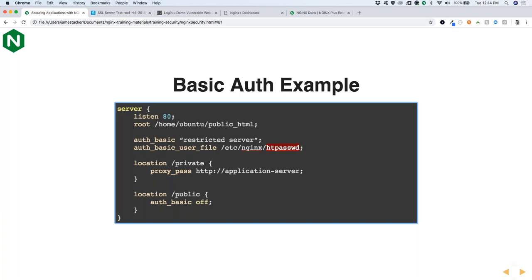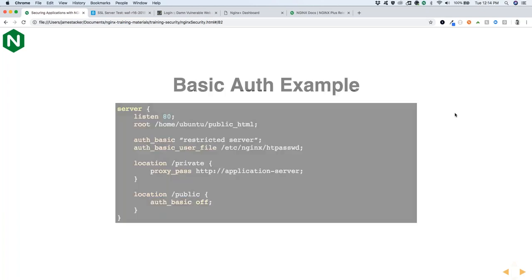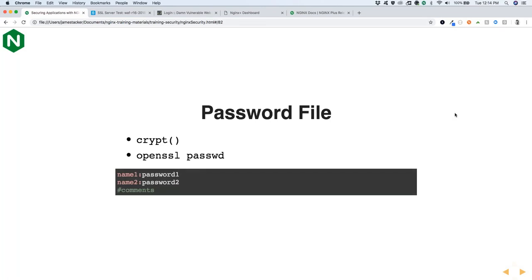And then basically for any location you want to be publicly accessible, you can turn it off. And the password itself is stored in the file along with its encrypted output. So whatever you use to encrypt the output, whether it's base64 or such, you can use it. You can use certain techniques to encrypt the password. So you can use crypt, which is an Apache utility, or you can use the OpenSSL password function to do it as well.